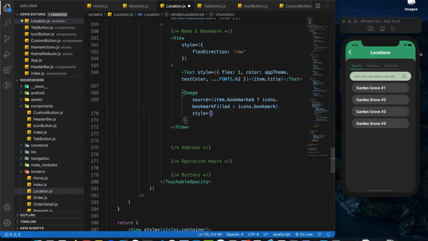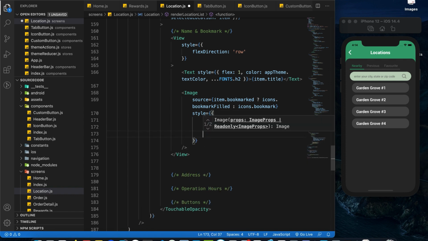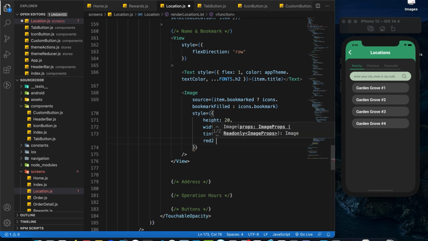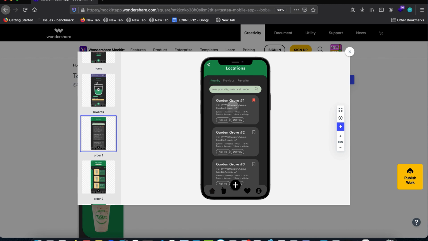And for the style, it's going to be height 20, width 20, and tint color equals to, if the item.bookmark is true, then we will return colors.red, and if it's not, it's going to be colors.white. Save it. Alright. After the name and bookmark section, we are going to render the address.